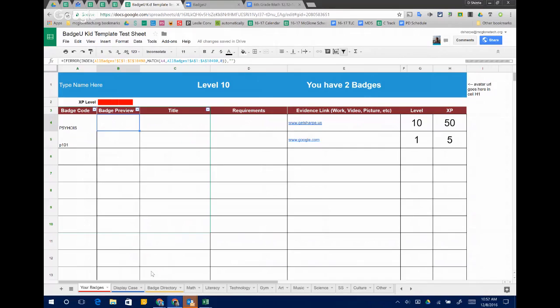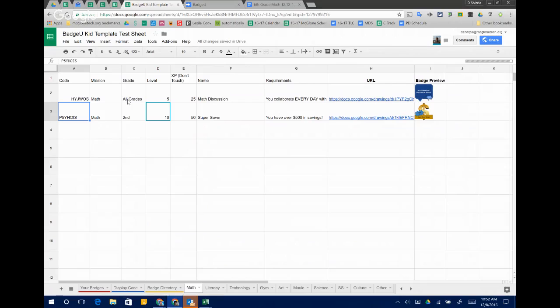I'm wondering, is there a way to create some sort of dialogue, like a modal dialogue, that would allow the kid to say, okay, I want to earn this math badge. And so I select the badge that I want to earn, and the modal dialogue is somehow checking the teacher template. So it says, I want to earn the math badge for math discussion. And then they enter their evidence and click submit.